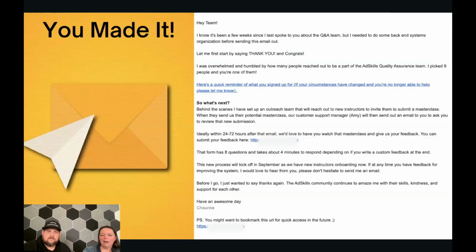I sent them a link to the post of what they signed up for, just to remind them, like, hey, this is what you asked for. If that changed, let me know. And then I said, ideally, this is the process. I need you to fill out the form here. That's what's blurred out right there, because I don't want you to go into my form. I gave you a copy of the form, but I don't want you to go to it because it has automations that are currently in place for AdSkills.